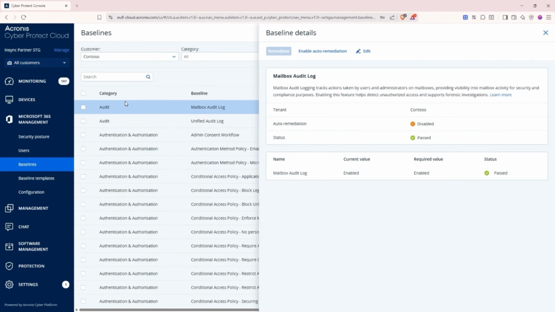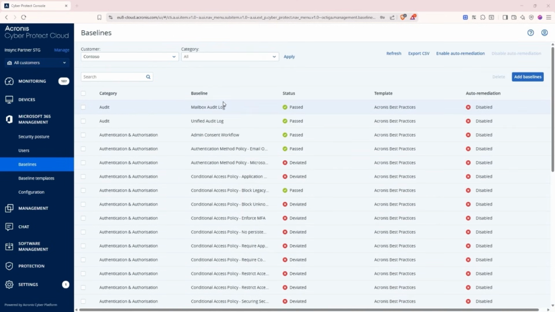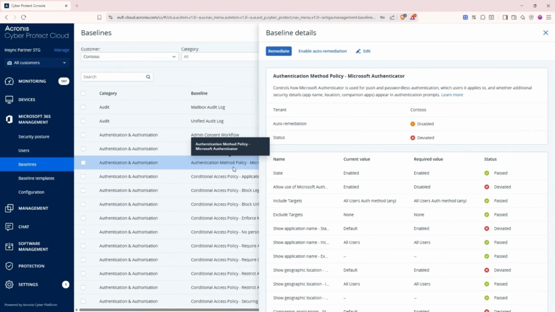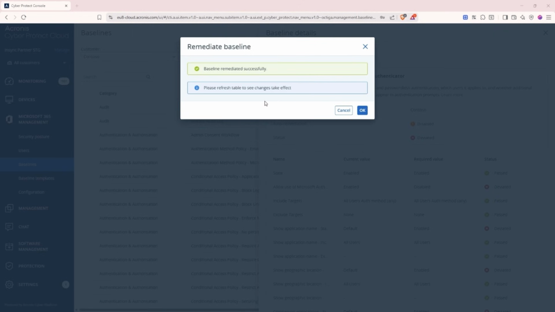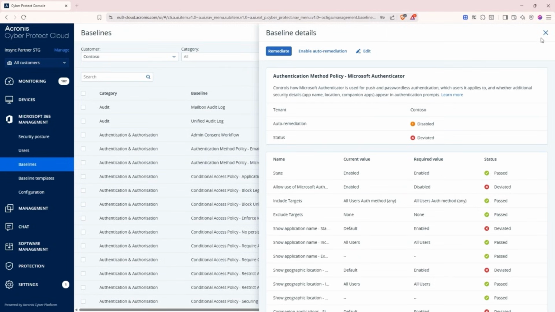For many baselines, you can enable auto remediation. That means when a deviation is detected, Acronis can automatically apply the recommended fix, reducing manual work and removing your vulnerability. For baselines where you prefer manual control, you can leave the auto remediation disabled. In that case, when you see a deviated status, you select the row and click Remediate. You can track progress, and once the process completes, the baseline status updates to Passed.